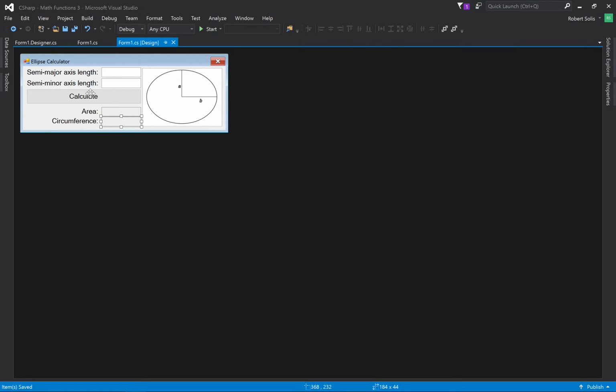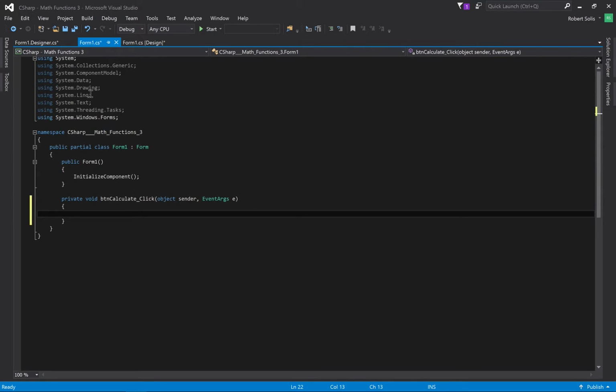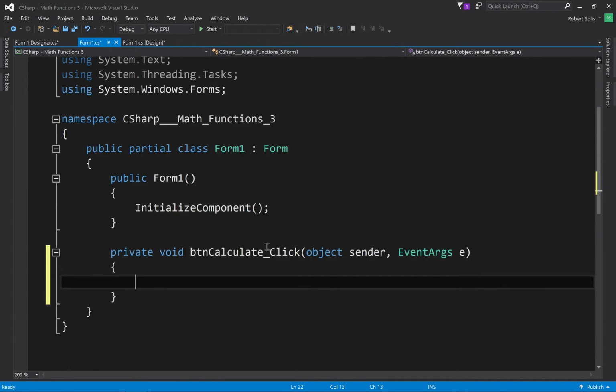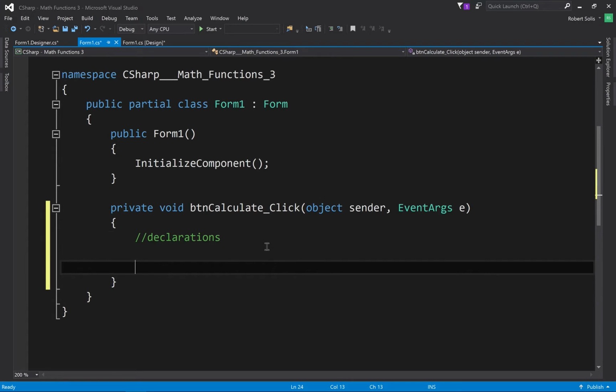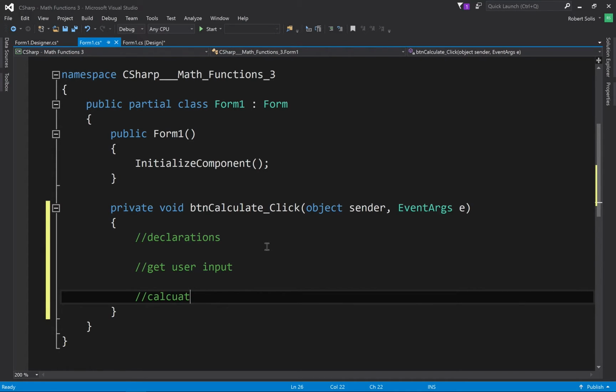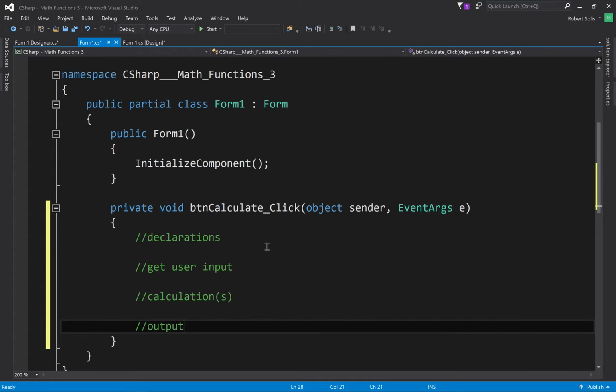And now let me go ahead and double click calculate so that I can enter the code for this section. Well, I like to do the following. First of all, let me zoom in here a little bit better so you guys can see what's going on. And let's say we have declarations, get user input, calculations, and output.